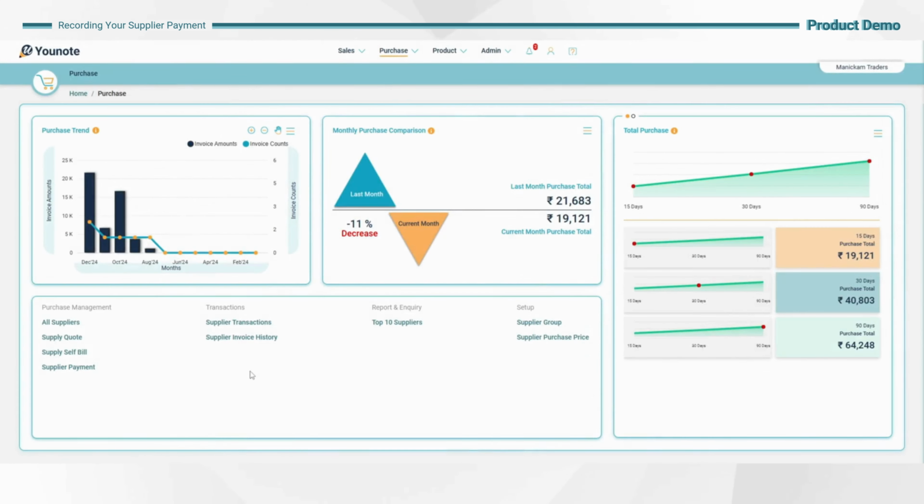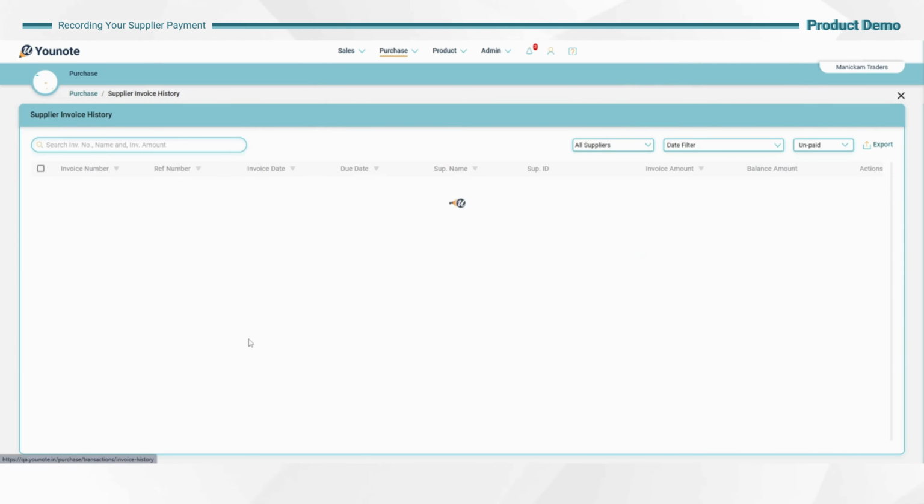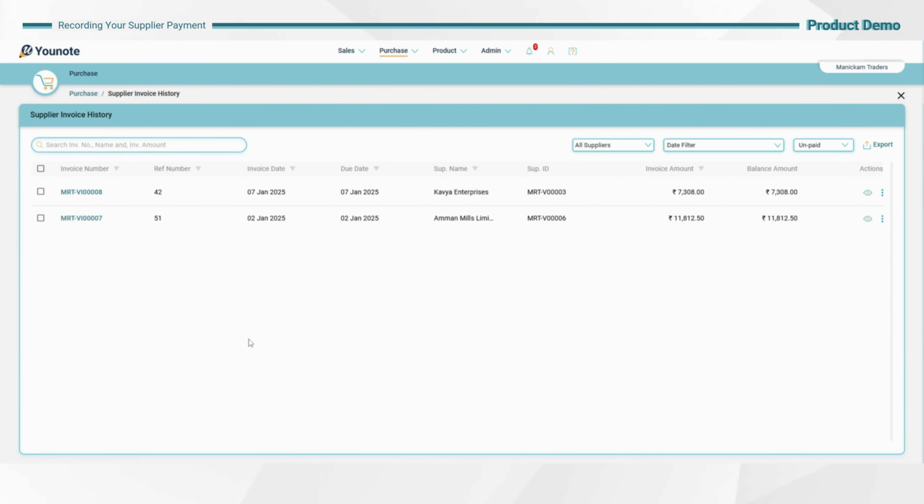Another efficient method is through the supplier invoice history under Transactions in the Purchase module. This page provides an overview of all paid and unpaid invoices. You can filter invoices by suppliers, select a specific invoice.